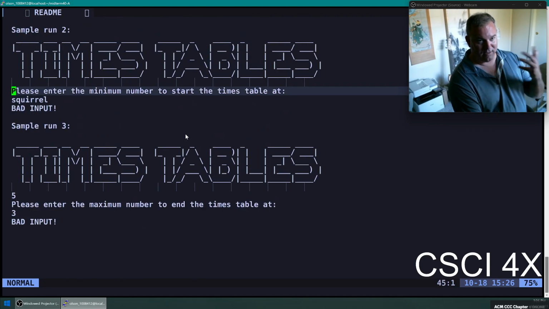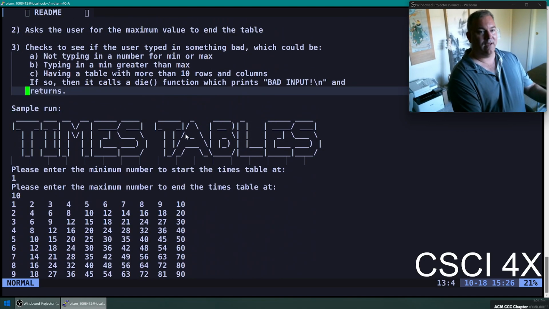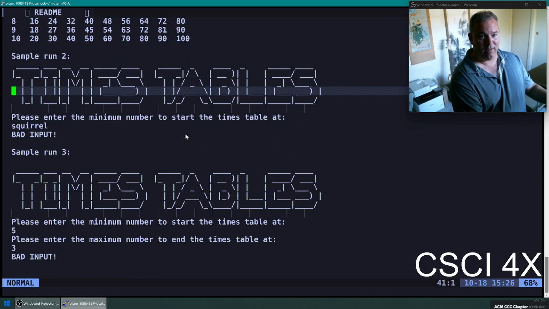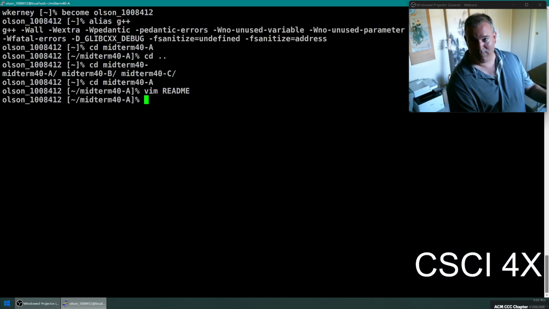So there's a few test cases in here, and when your code matches the output in the README file, you're good. Then move on to midterm 4DB.